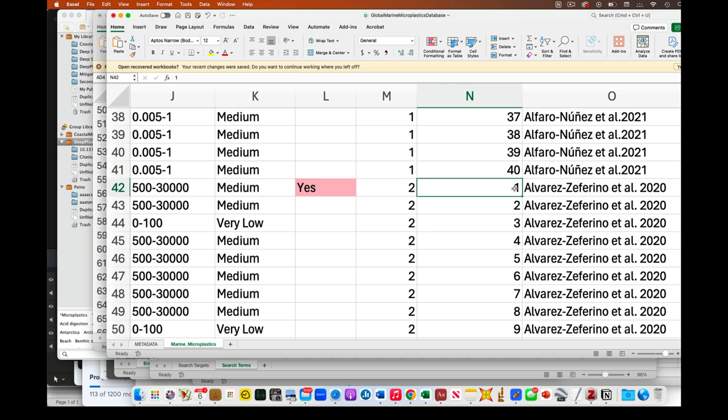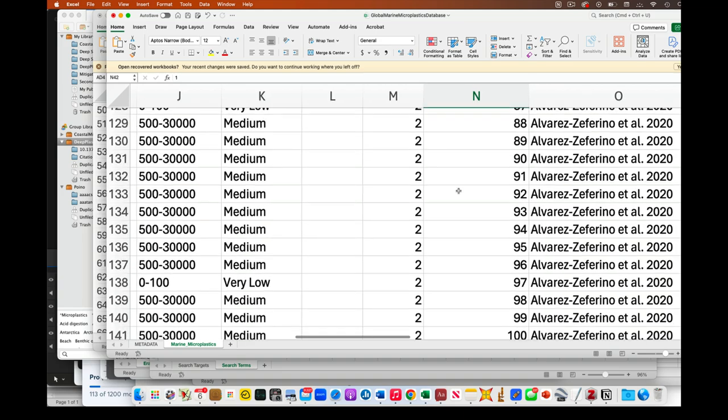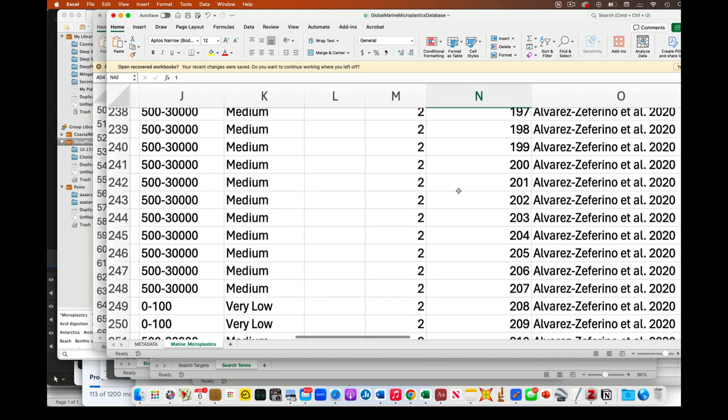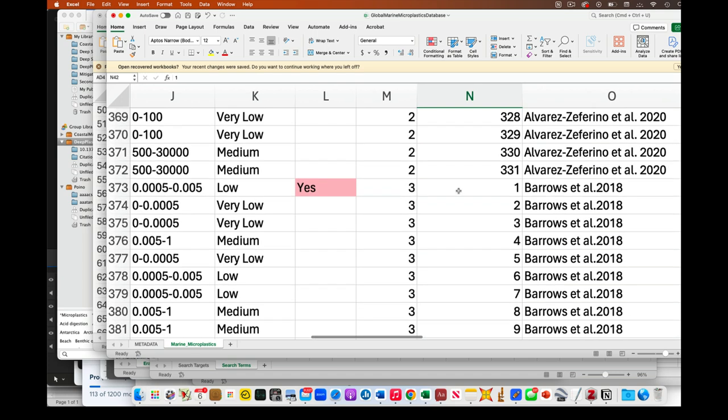Whereas the Alvarez Zeferino is a different reference, and they have 331 measurements, right? Most of the data in here comes from two or three references that have thousands of entries, right? So they were doing cruises across the ocean basin and doing net tows every few kilometers or something like that, right? So that's the structure of the database.